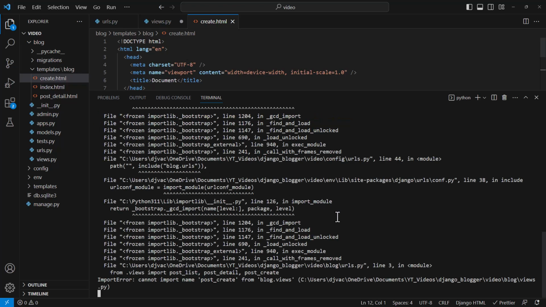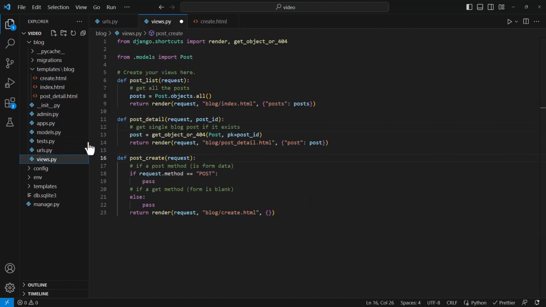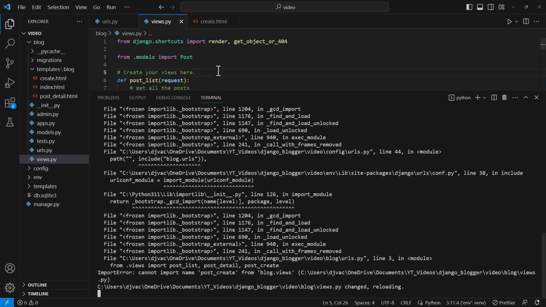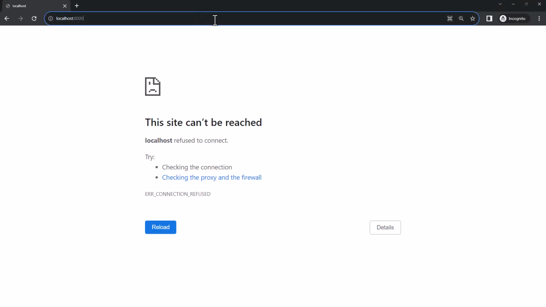And it looks like we get this error. So let's take a look. Post create. Looks like we didn't save this page. So go ahead and make sure you save the file. It'll automatically reload. And perfect, it looks like it's working. So now let's check out that route. If you pull up your browser and go to create, it has create blog post. Nice. So that's all we have for now.